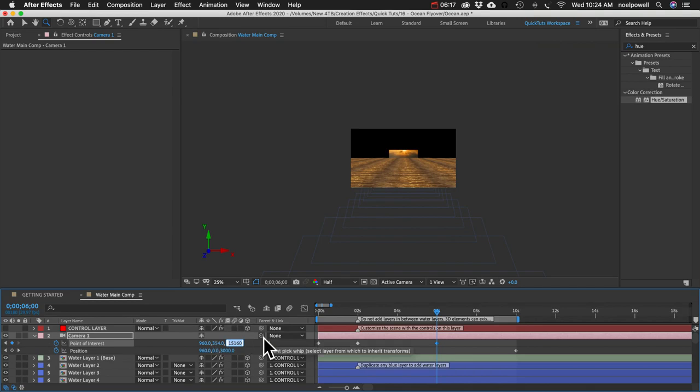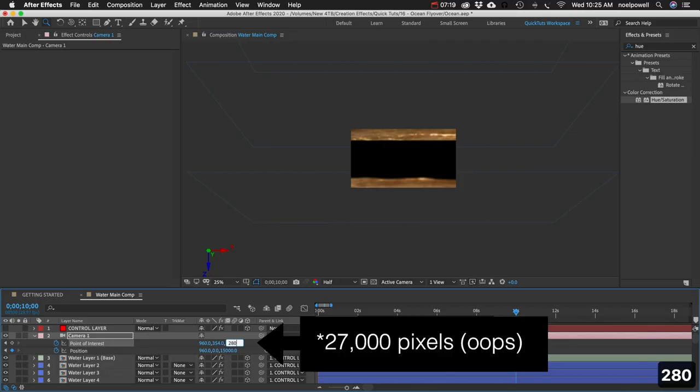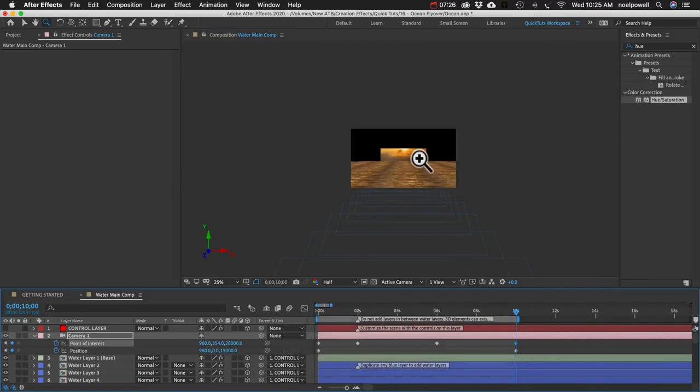I'm going to round this number off just to make the math easier. Okay, so right now the point of interest is 12,000 pixels ahead of the position of the camera. And we want to keep that distance for the remainder of our animation. So I'll go to the end of our animation, and I'll enter in another value for our point of interest. It should be 12,000 pixels ahead of this, so that would be 28,000 pixels. And I think that's pretty good.